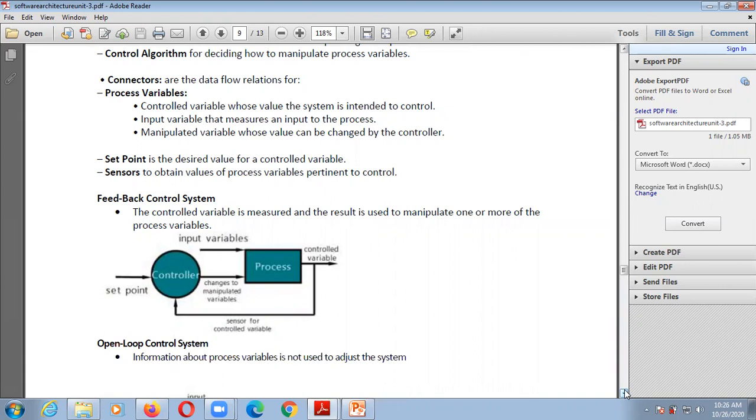Then here you can see the feedback control system for this style. What does it include? The control variable is measured and the result is used to manipulate one or more of the process variables. Here you can see the controller and the process. These are the components. Here you can see the connectors: input variables given to the process, then the control variable, the output of this, given as input to the controller.